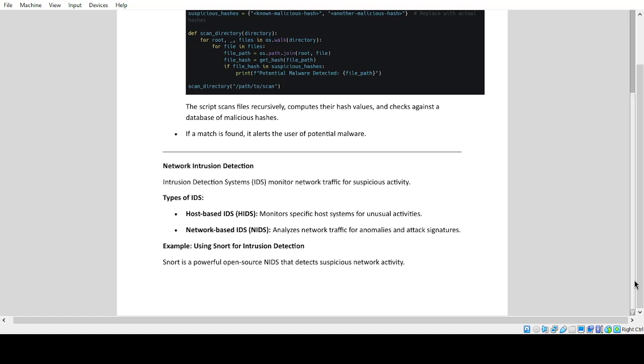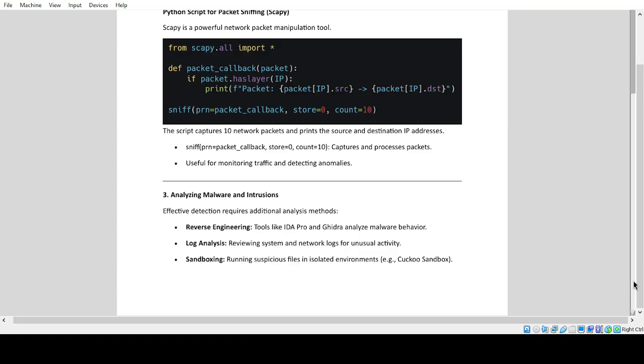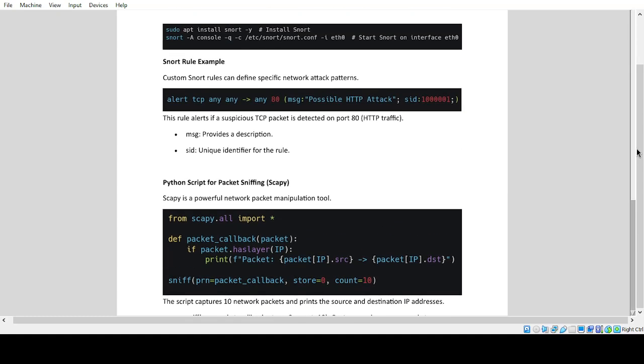Example: using Snort for intrusion detection. Snort is a powerful open-source NIDS that detects suspicious network activity. Snort rule example. Custom Snort rules can define specific network attack patterns. This rule alerts if a suspicious TCP packet is detected on port 80, HTTP traffic. Message provides a description. SID is the unique identifier for the rule.